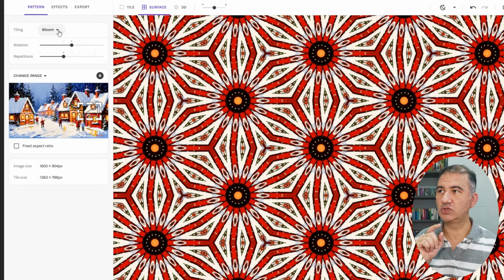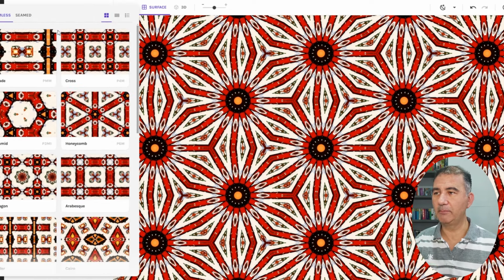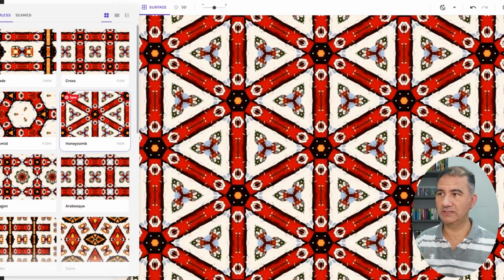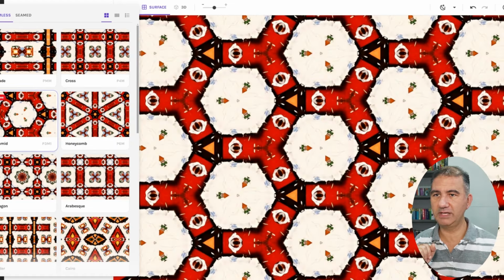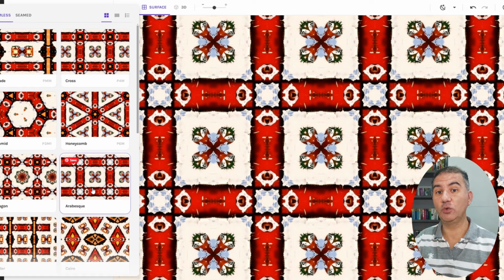What we can do here is click on tiling over here. Currently it's set to bloom. If I click on the drop down arrow, I'm going to get a number of different potential pattern templates. If I click on honeycomb, you can see that the design has already changed. If I go into pyramid, it's affected the design. You can play around with these seamless options so that it affects your source image and gives you a ton of different types of patterns.